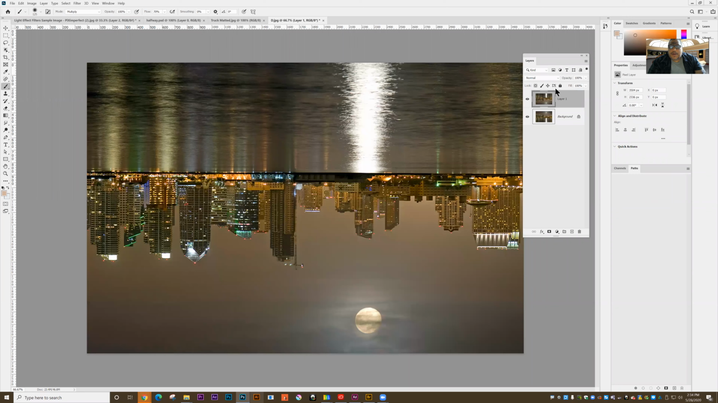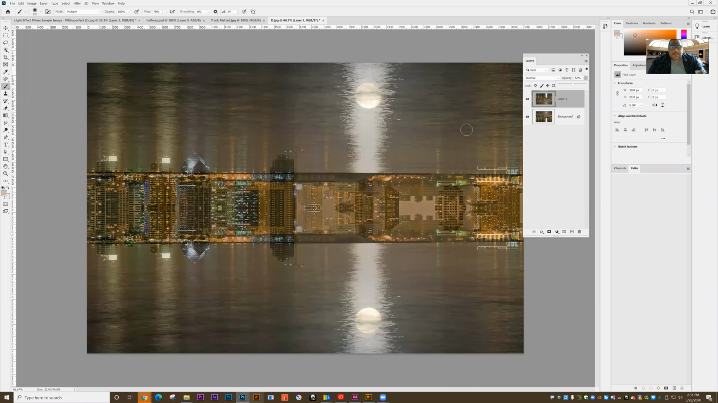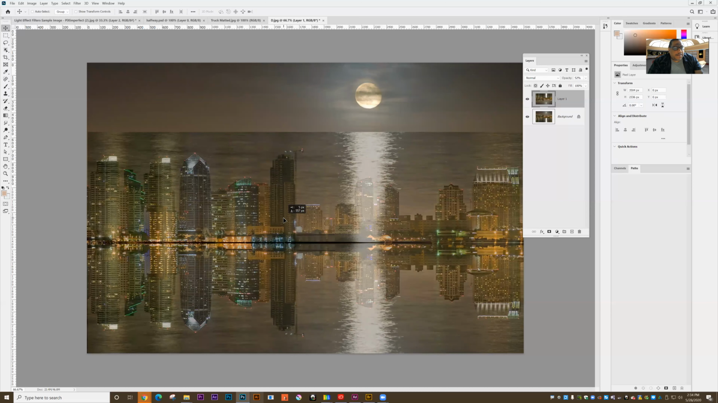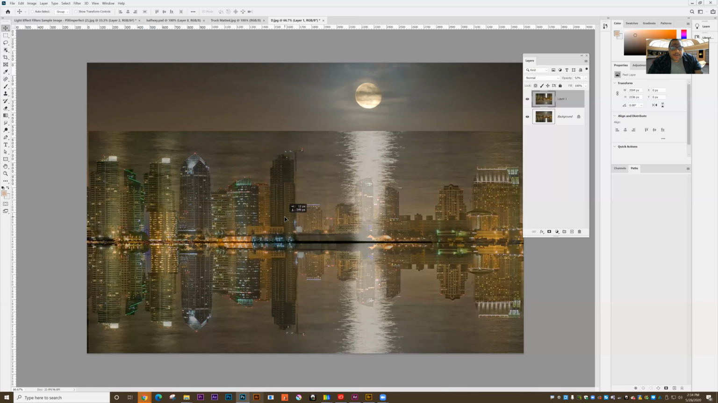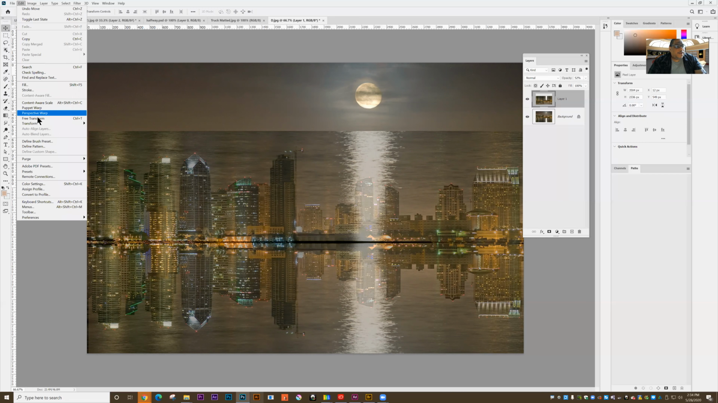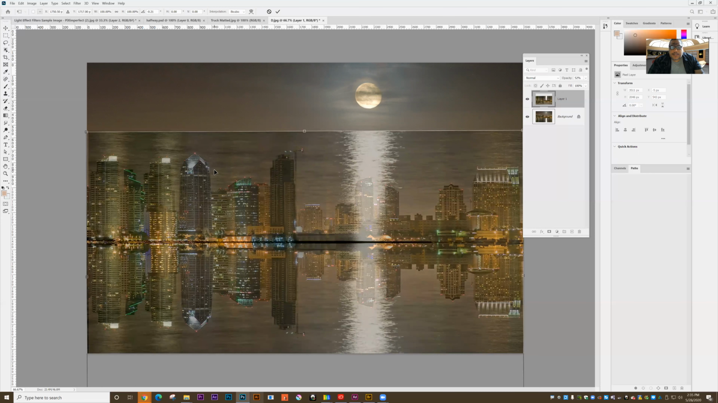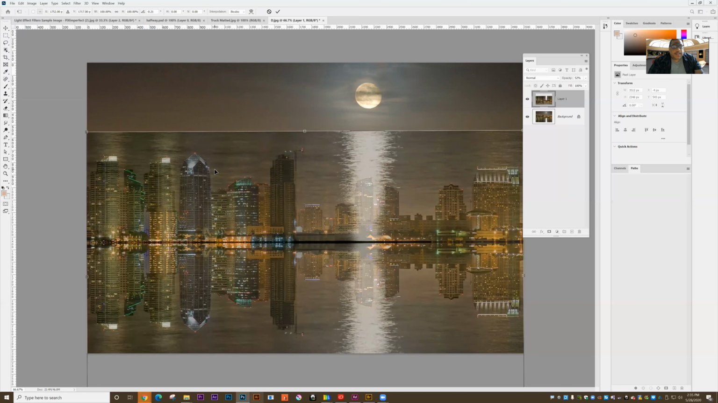Now what I'm going to do is lower the opacity of the layer so I can see the top layer, and then grab the move tool and move it so that it matches the horizon line. And it looks like it's a little skewed, so I'm going to hit Edit, Free Transform, and I'm just going to rotate it just a little bit and arrow key it over so that it's exactly the same proportions from side to side.